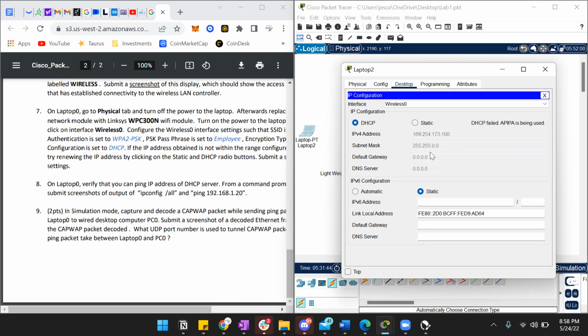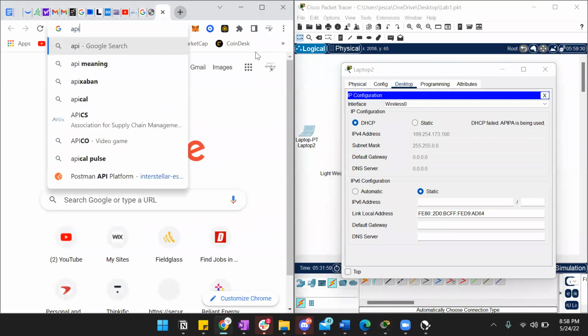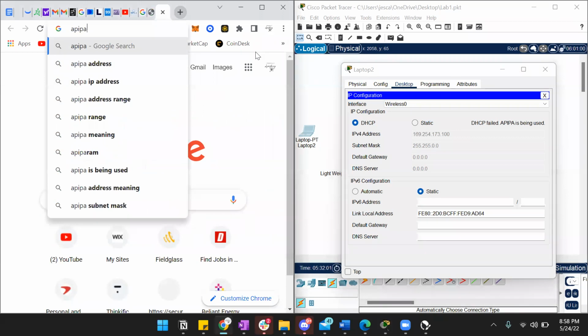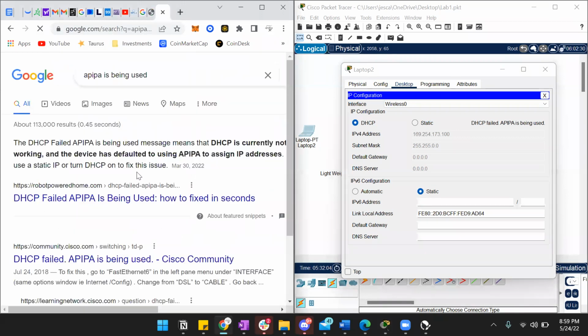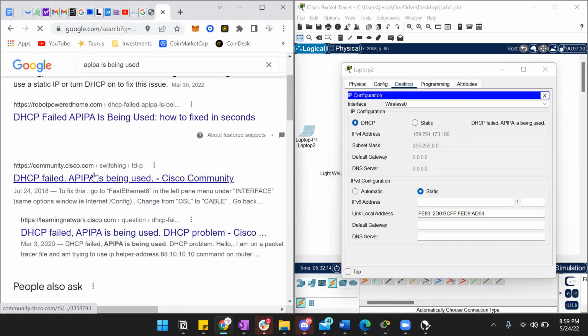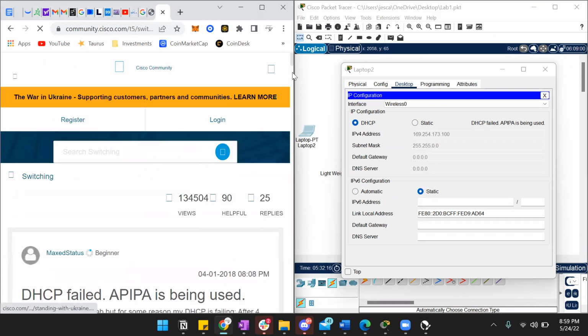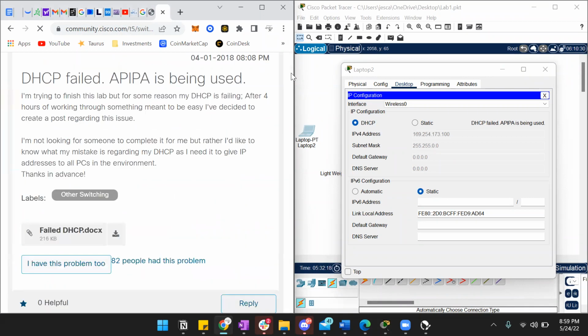Oh, DHCP failed. Oh, what's being used? I don't know what that means. And when you don't know what something means, APIPA is being used. What? I don't know what that means. It's currently not working. The device has defaulted to assigning its own IP address. So why did DHCP fail? We should probably look it up, right? And see what's going on.